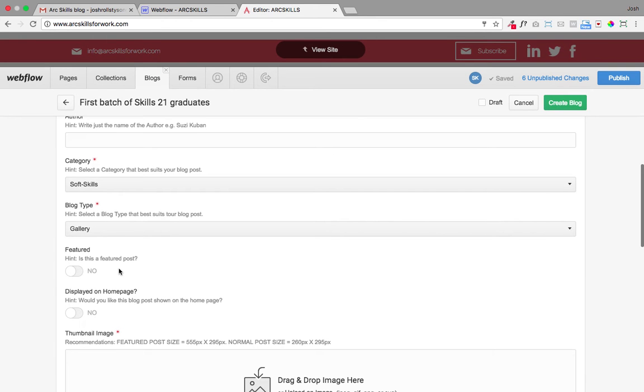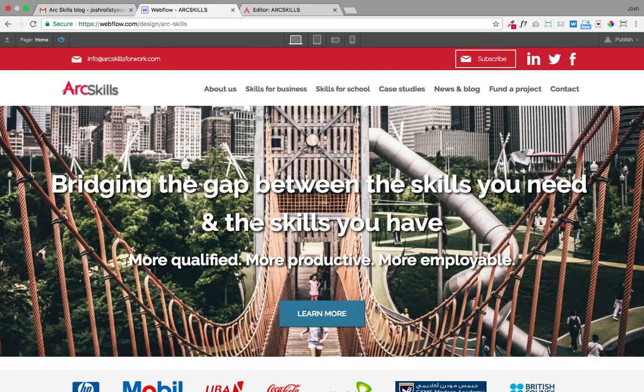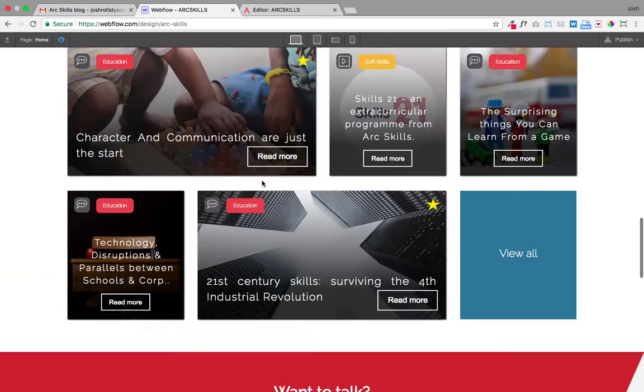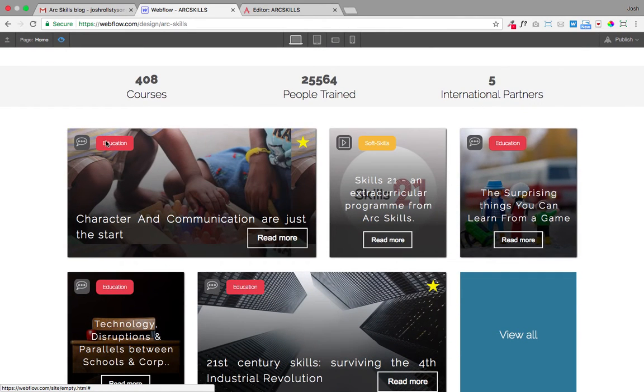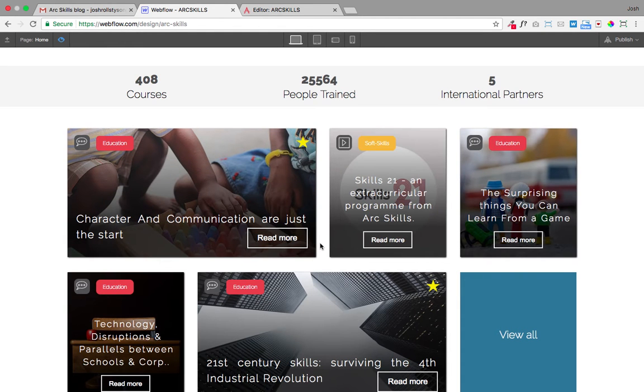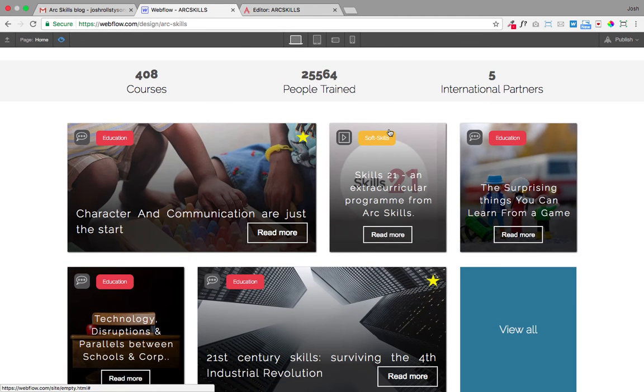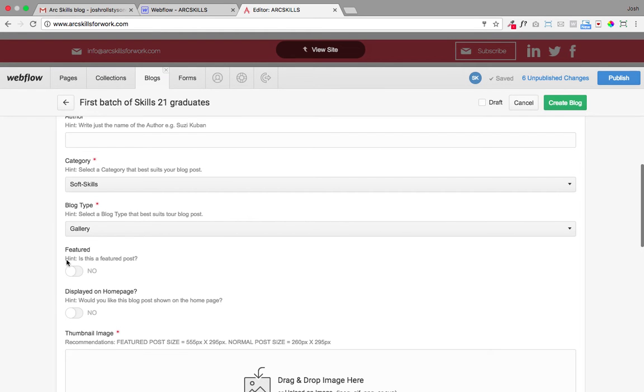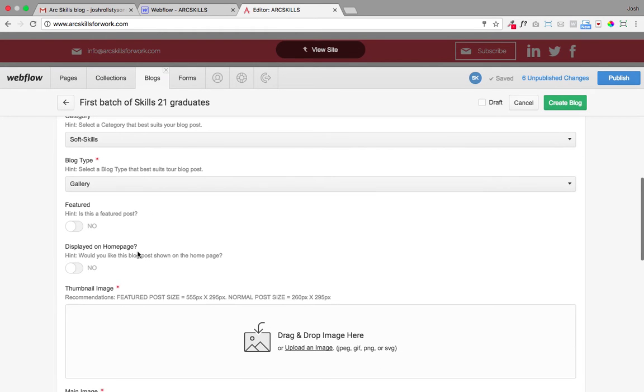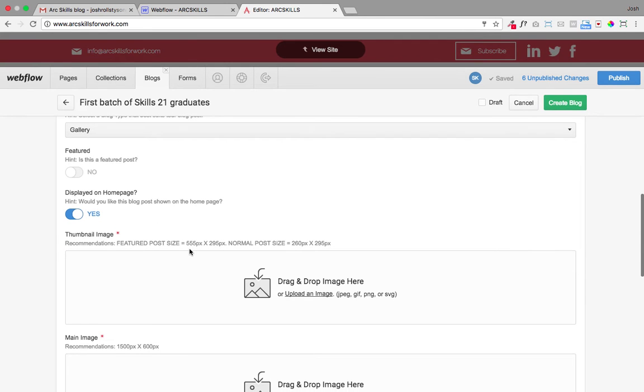Is this a featured post? So again, like in the last tutorial, if we want it to be a featured post, or we want it to be a bigger post like this and we want the star, then we click that. But for now, I'm just going to show you a normal post, so I'm not going to click this. Do I want it displayed on the home page? Yes, I do, because it's a new post. I want my viewers to see it.